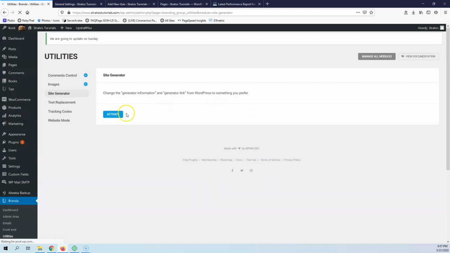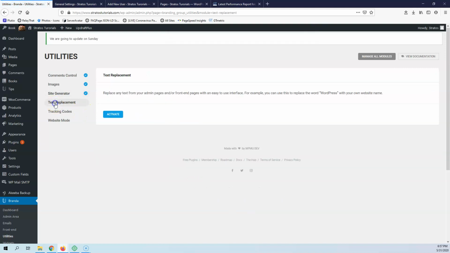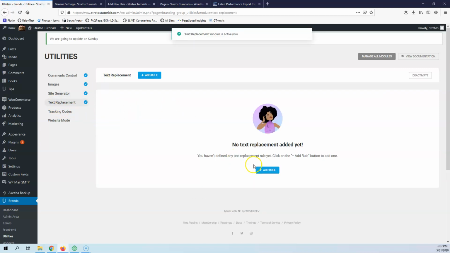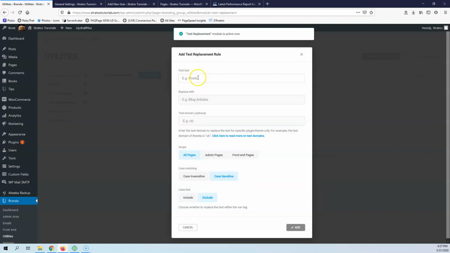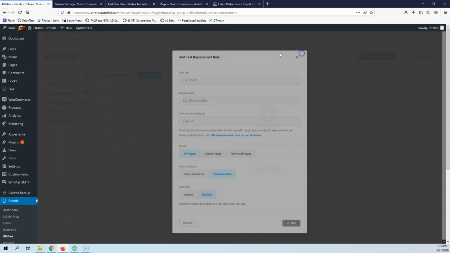Let's leave page, and I want to activate that. So we have the text that says WordPress, the link, and the version, so I can change all of those. Text replacement, so you can select what you want to change for something else. So I'm going to add a rule. I'm going to have it in the post, and I'm going to search for something and replace it with something else.